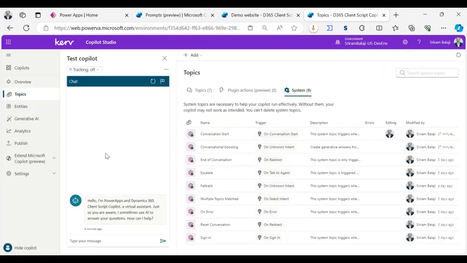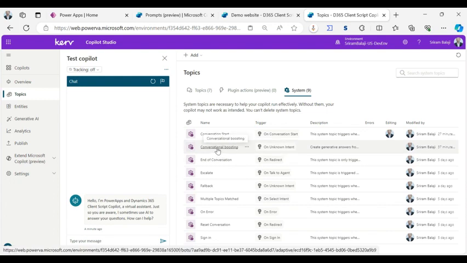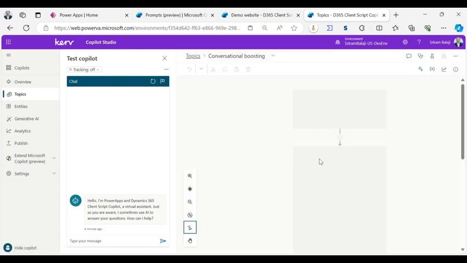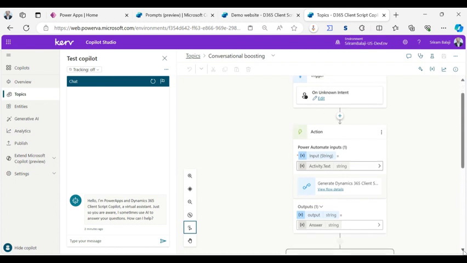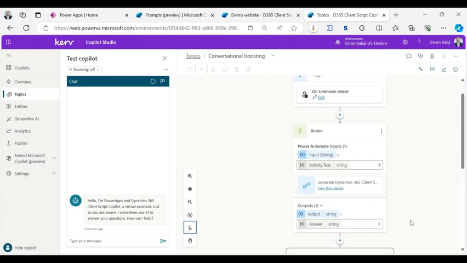So what happens when the user is chatting with the Copilot? I've not defined any intent. I'm actually using the conversational boosting feature. What happens is this trigger will be invoked when it can't find what the intent is. So what I'm doing here is pretty simple. I'm just calling a Power Automate flow, which is going to generate the client side script.